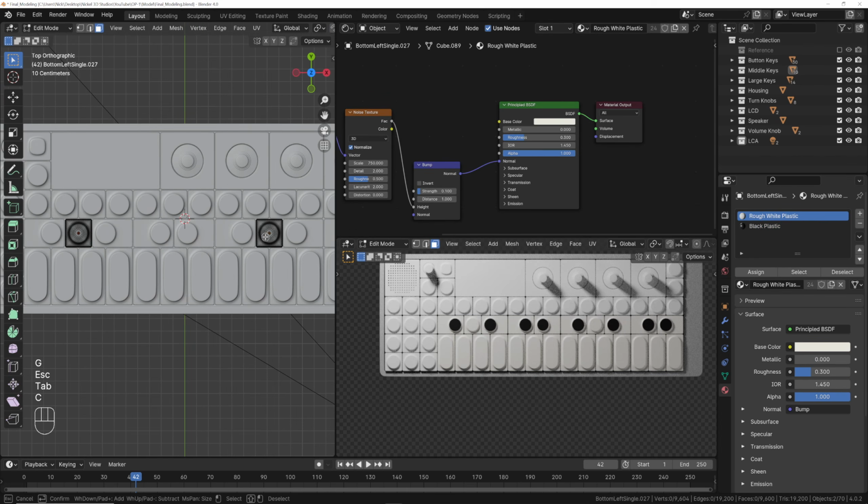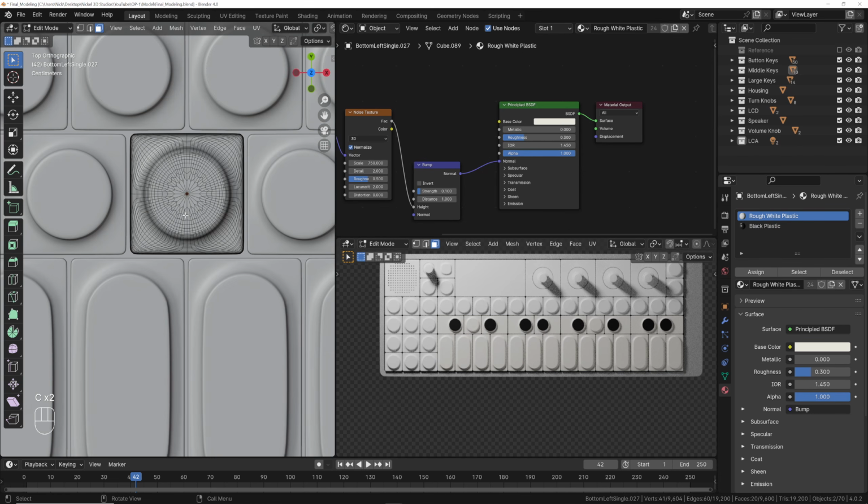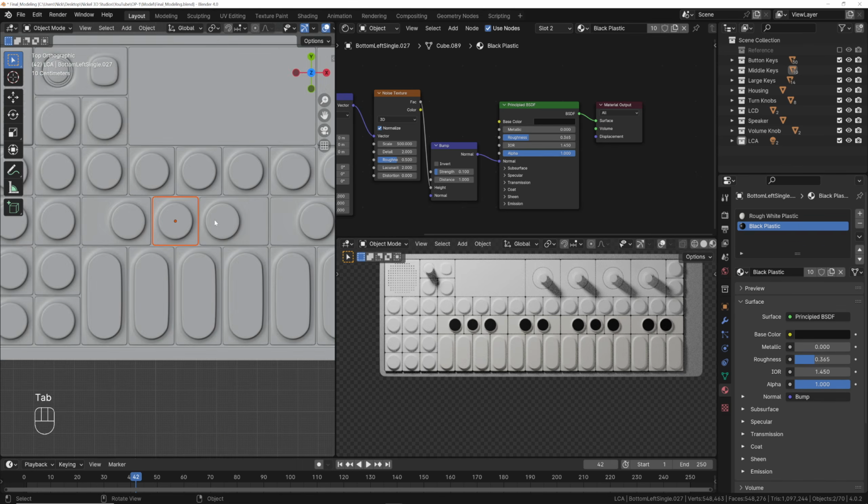So tab, C. Oop, these are a little bit harder to do. So C, grab the middle. C, grab the middle. Control, plus, plus, plus, plus, plus. Let's go one more. And then assign the rough black plastic.